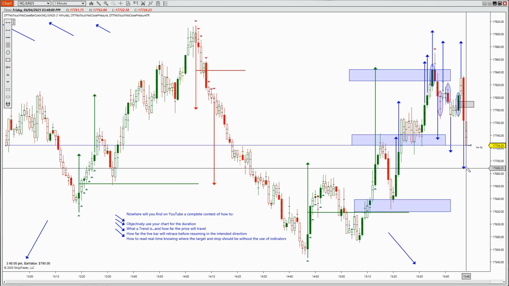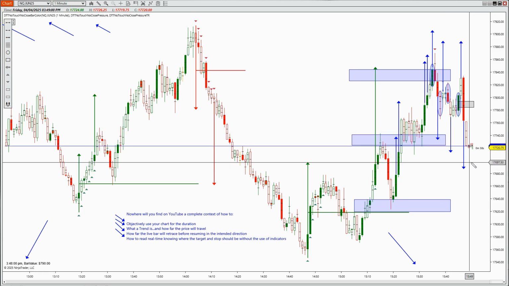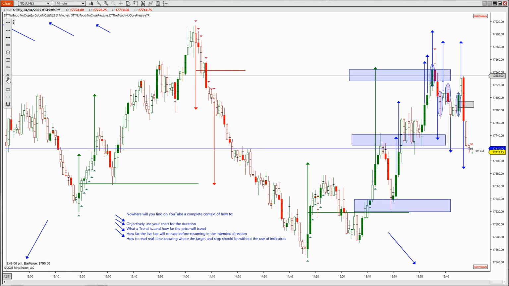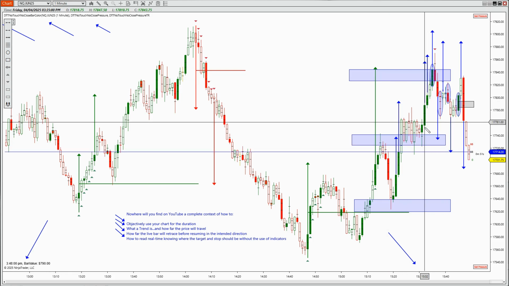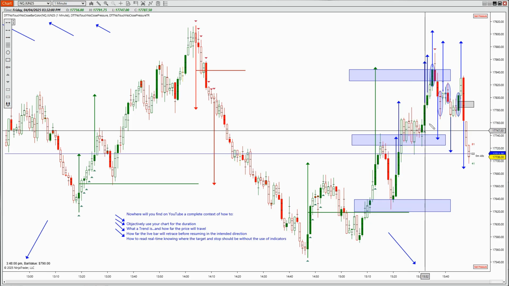Can they make this one? Okay. Can they make this one? So the ones that we actually saw make the distance, I believe it was this one.